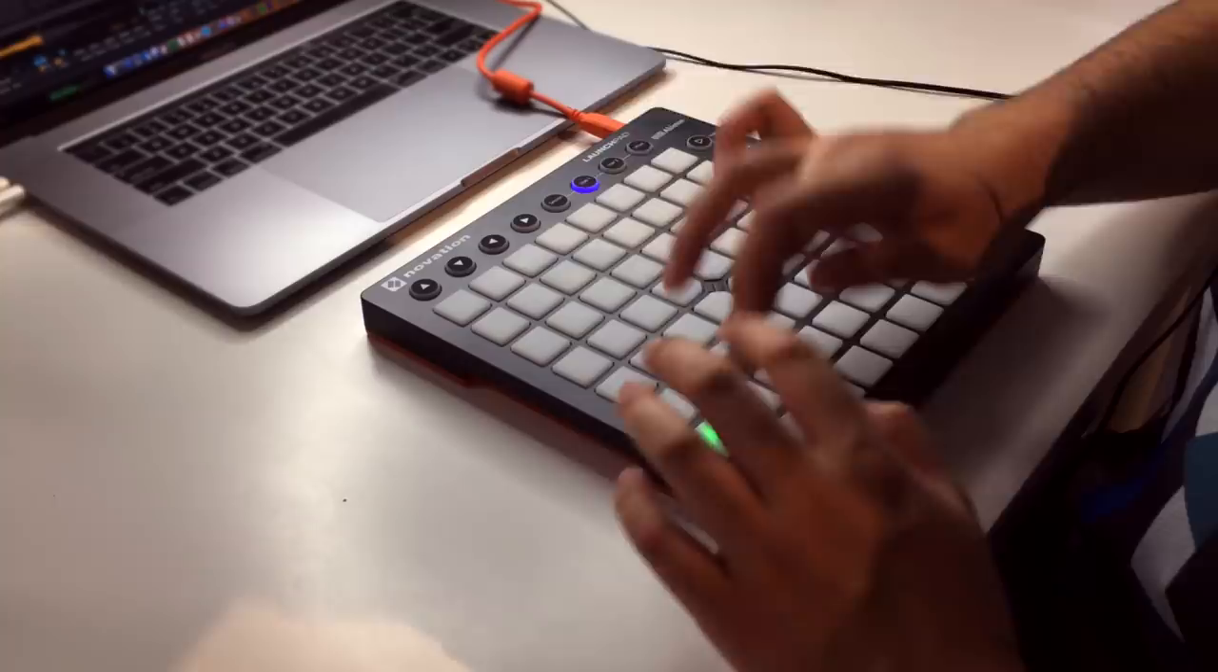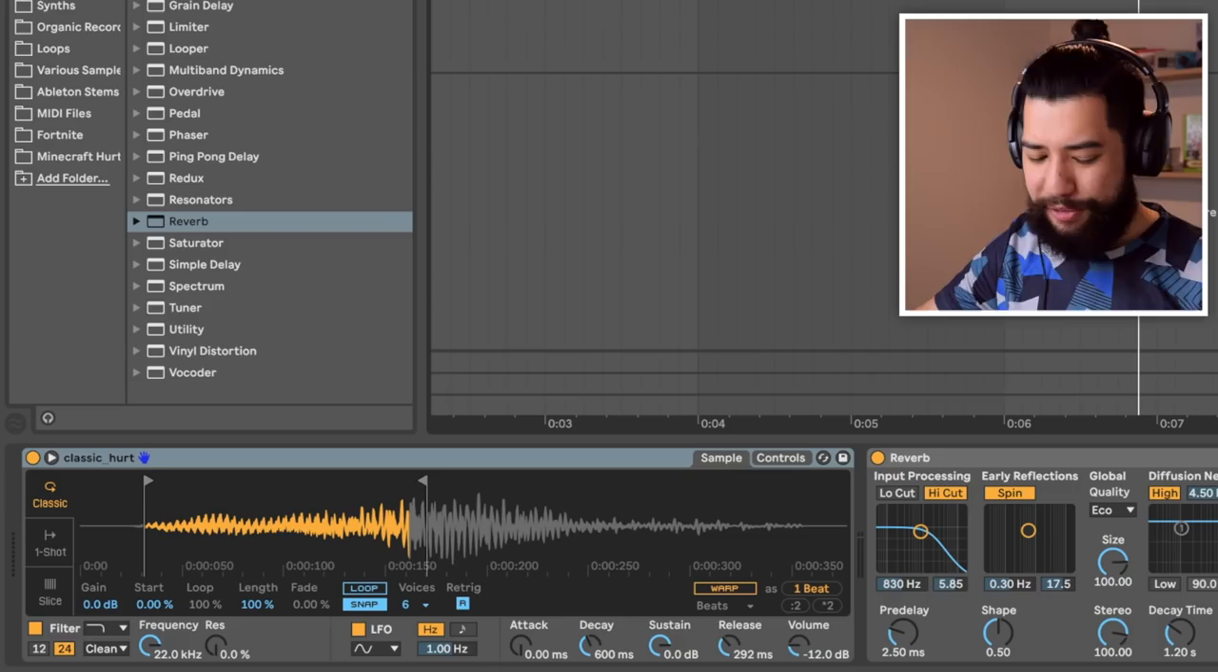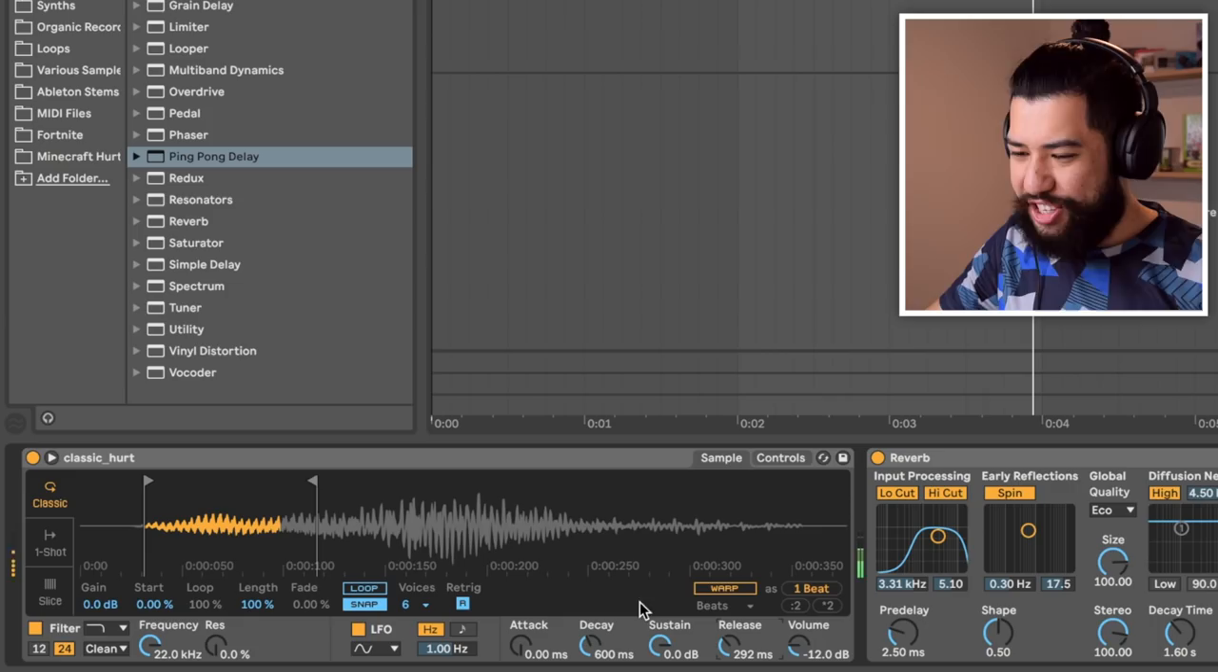So now the next thing which I'm going to do is I'm just going to duplicate this sound here. And now I'm just going to change up a couple of the settings. That sounds pretty good. I think it sounds a bit short though, so I'm just going to loop this sample. And I'm just going to make the release a little bit longer.